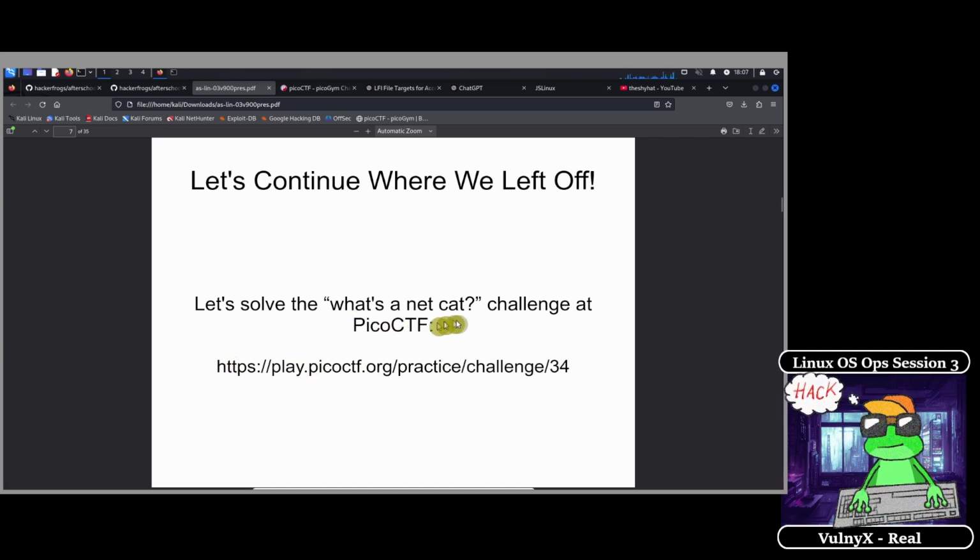It's called What's a Netcat? And it's at picoctf. So what I'm going to do is give everybody the link for this challenge over here. But before we do that, we should probably open up our picoctf web shell, because picoctf has a Linux environment that we can work within.